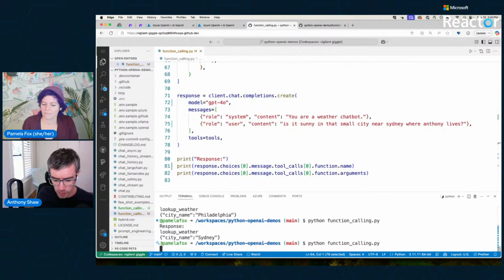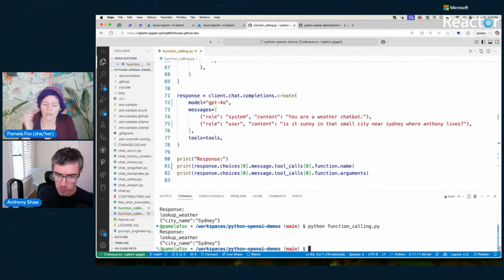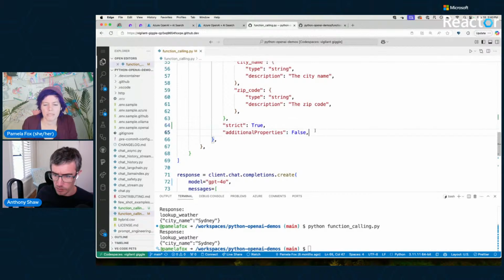Try this. Okay, so that works. So strict mode is something they introduced about 6 months ago, I think.